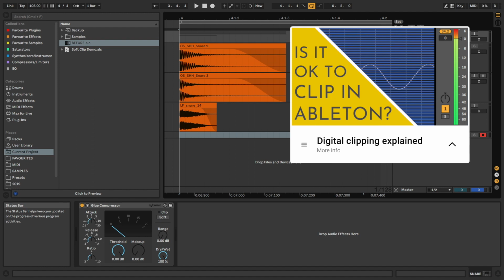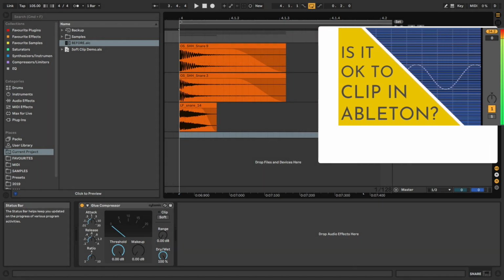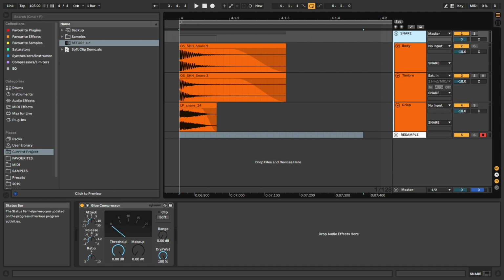You might have already seen my video on clipping in Ableton, where I explain digital hard clipping. Soft clipping is very similar, only it tries to retain the original shape of the waveform. So let's go ahead and hit that magic button.